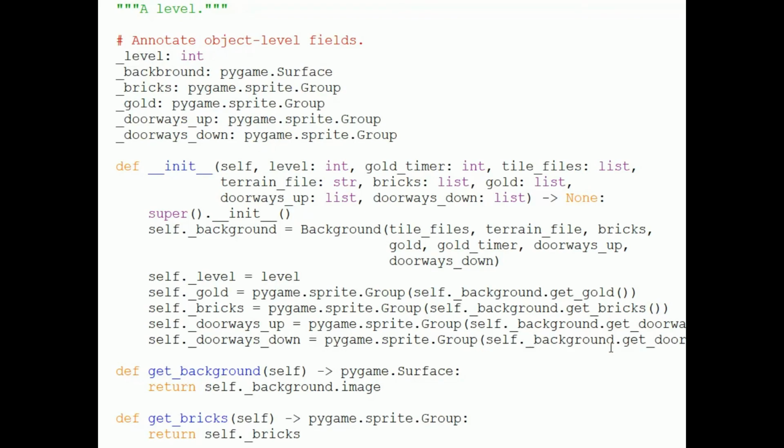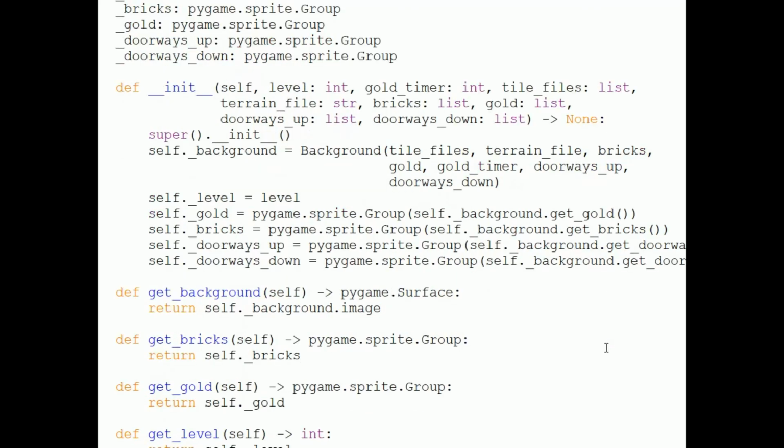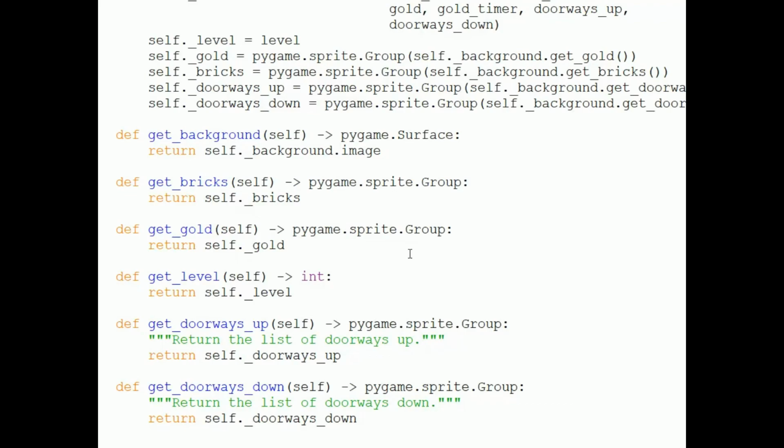I've made that change. You can see these methods return a group. So the group belongs to the level and not the program or main function. And for good measure, I've done the same thing with the doorways. And now we can't cheat and get more coins by returning to the level.